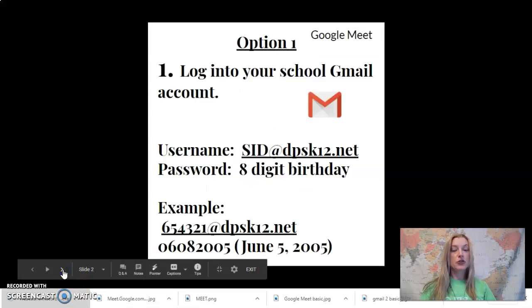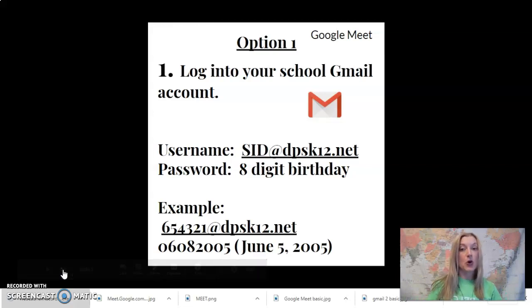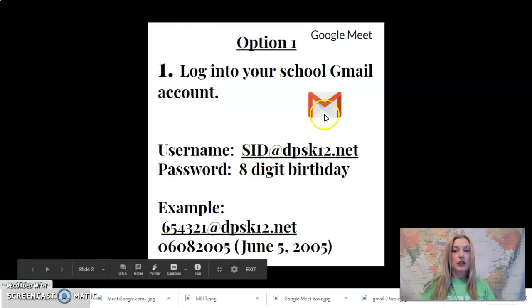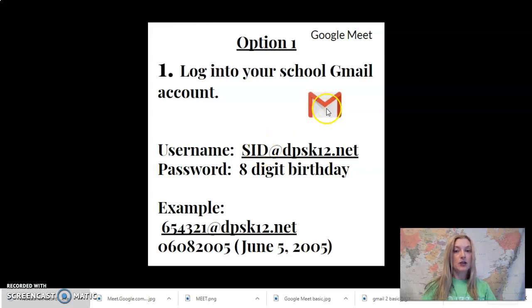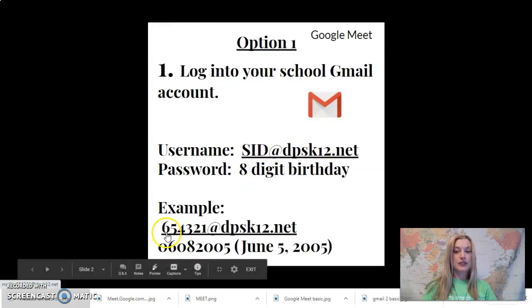First things first, make sure your school Gmail is open. You will want to open Google Chrome and click on your Gmail icon. I'll show you where that is in a moment. And enter your student ID at dpsk12.net and your 8-digit birthday. So for example, this is a made-up student ID number, 654321 at dpsk12.net, and a June 8th birthday, 2005, would be 06082005.